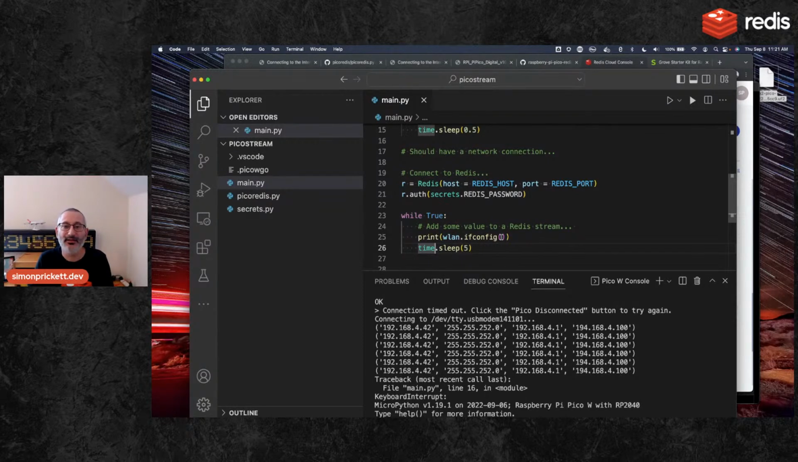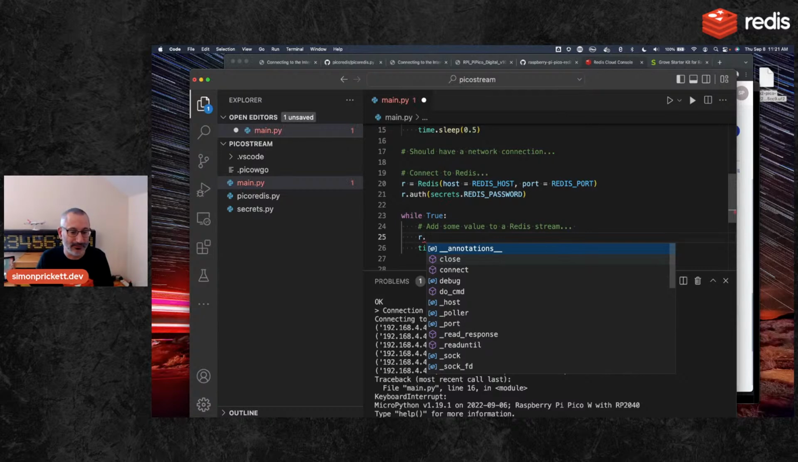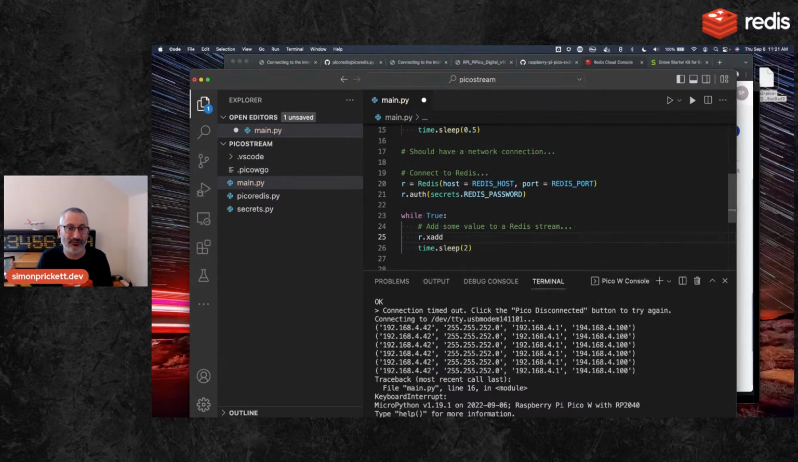So let's see what we want to do. We don't need to know if we've got Wi-Fi anymore. Let's do something a bit more often than 5 seconds, so maybe every 2 seconds. And what we're going to do is r.xadd, modeling that Redis command that we had in the CLI. The first parameter is the key name. So let's call our key Pico project colon.